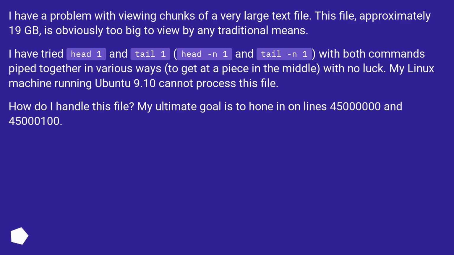This file, approximately 19 GB, is obviously too big to view by any traditional means. I have tried head -1 and tail -1, head -n1 and tail -n1, with both commands piped together in various ways, to get at a piece in the middle, with no luck.